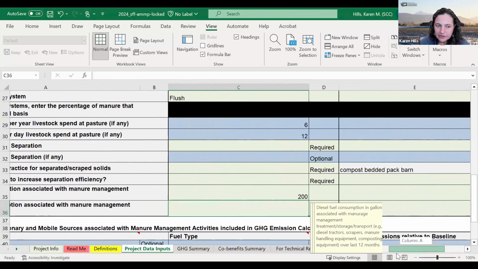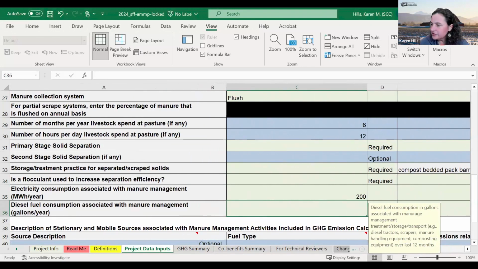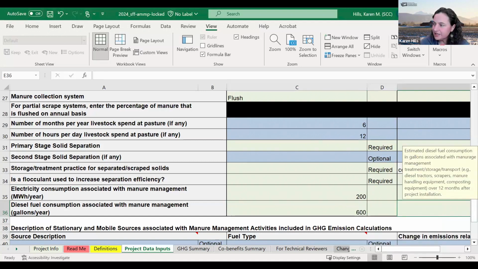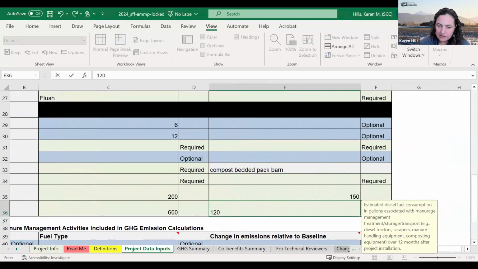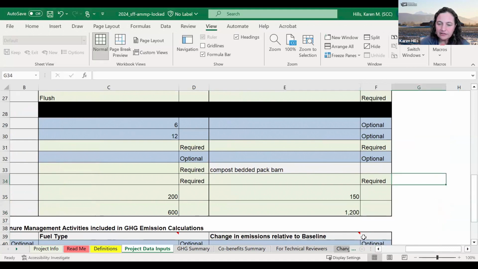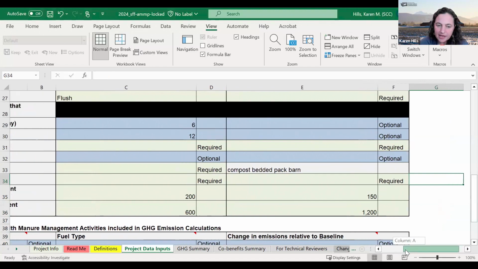And now we're going to enter the diesel used. So the diesel use is going to increase in this scenario. And of course, these are estimates. Just do your best to estimate what that fuel use currently is and what that fuel use is expected to look like under the project scenario. So in this case, the diesel use is increasing because of using equipment to turn and deal with the bedding in the compost bedded pack barn.